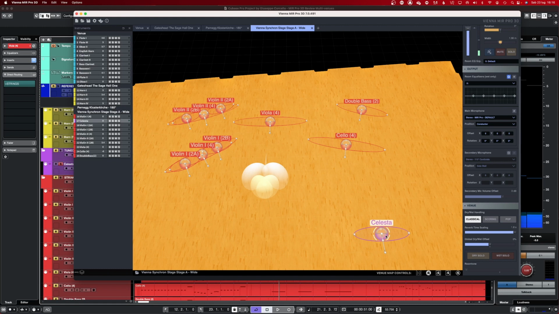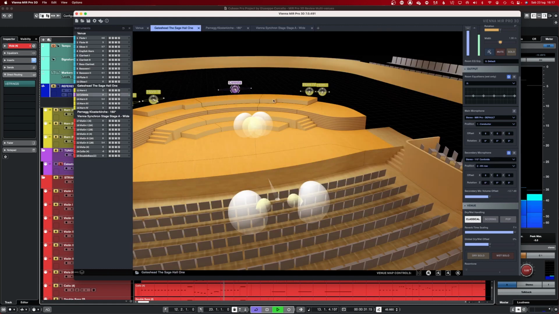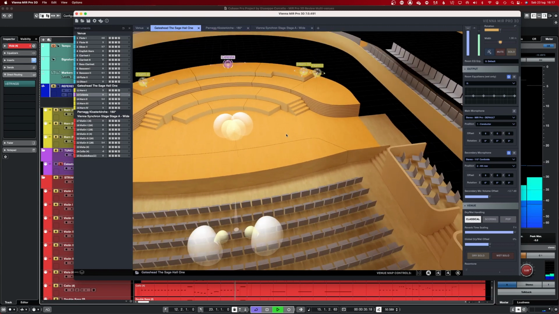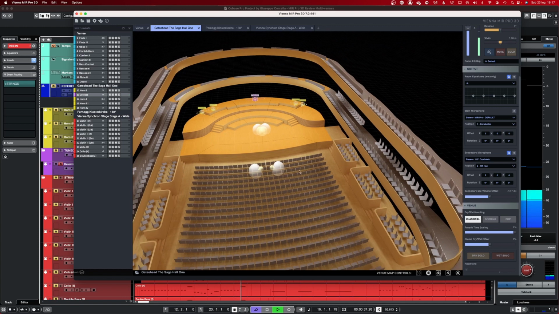If you place it in the Synchron Stage, it's a completely different sound. This is even more different.